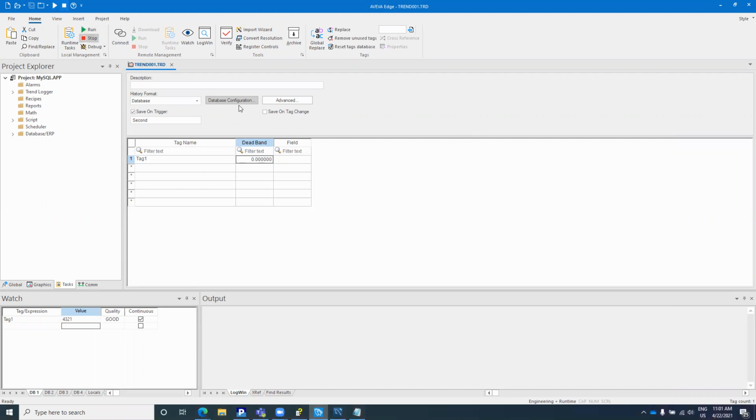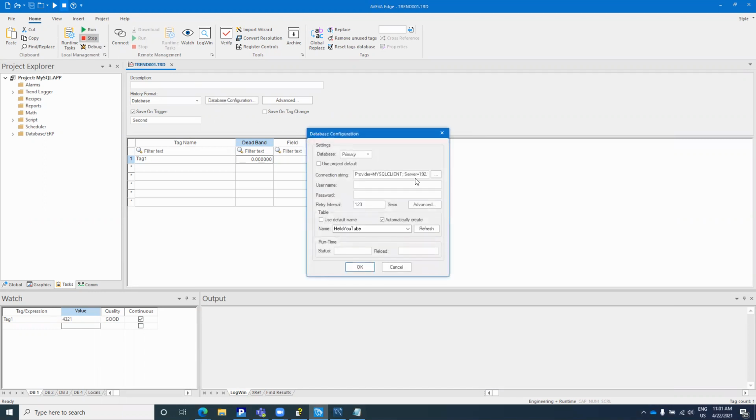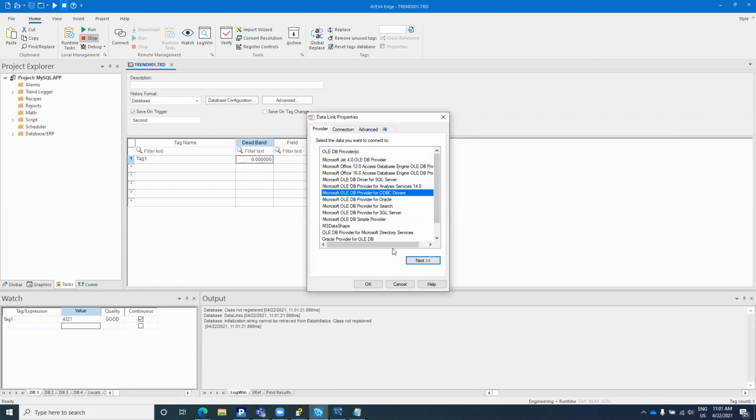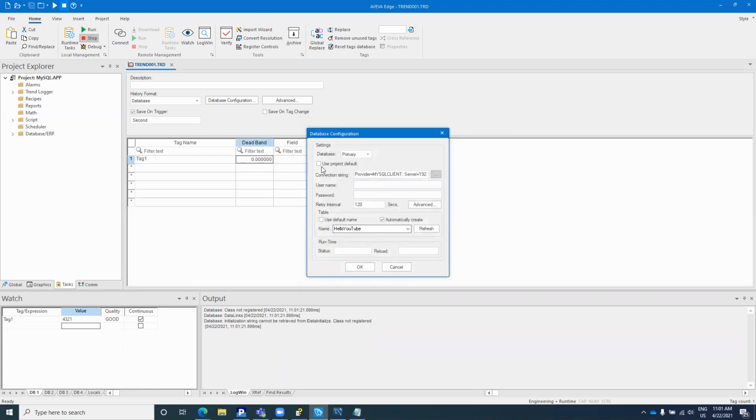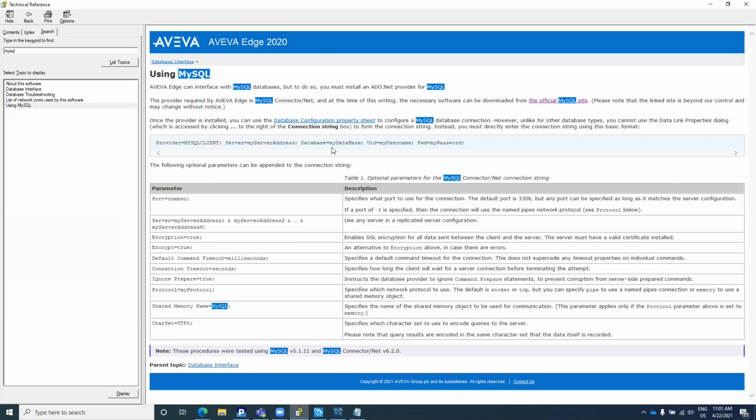The complex thing here is that we don't have the wizard to create the connection string. But that's not a problem, because you can always write the connection string manually. You have a very, very useful manual here where you can find all the parameters for the connection string, and you only need to put the correct parameters to make it work.